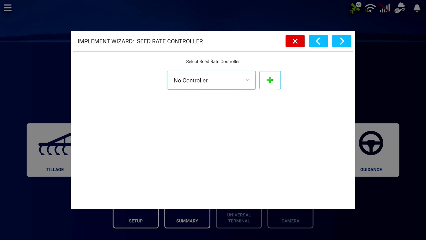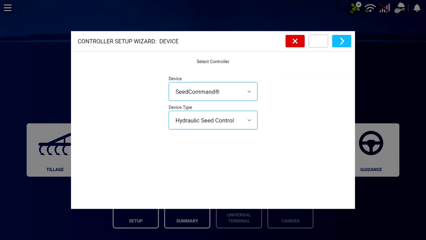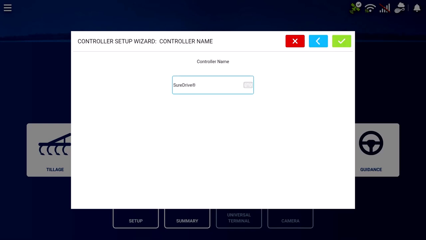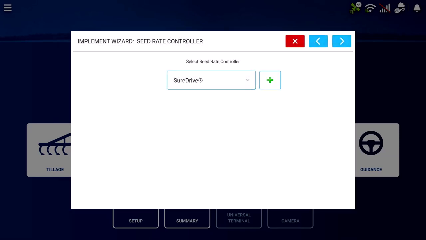On the seed rate controller screen, tap the green plus to create a new controller. The device needs to be set to seed command, and the device type needs to be set to SureDrive. Tap the next arrow. Enter a name for the controller. For this example, we will leave it as the default and tap the green check. Verify the new seed controller is selected in the drop-down and tap the next arrow.